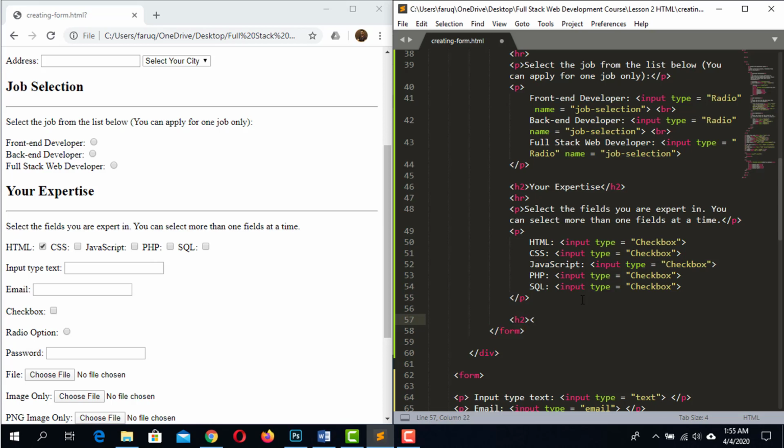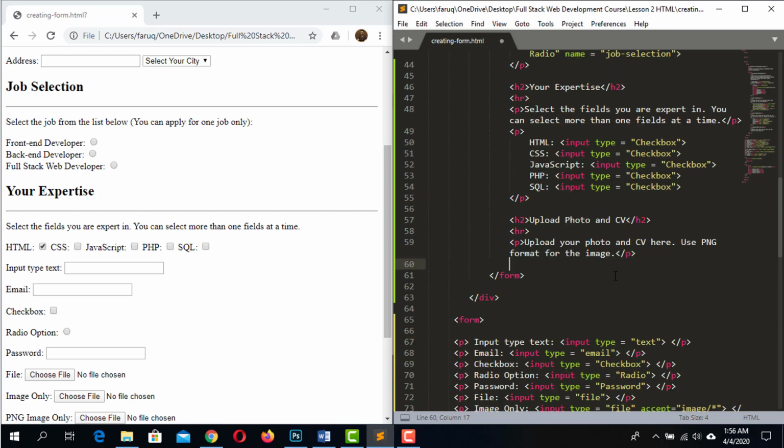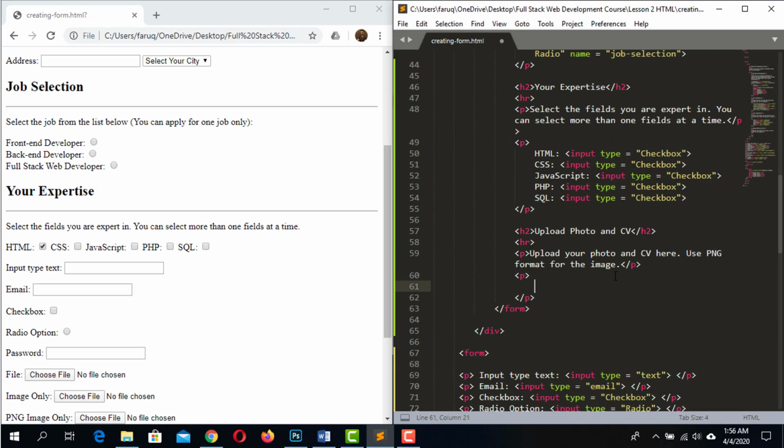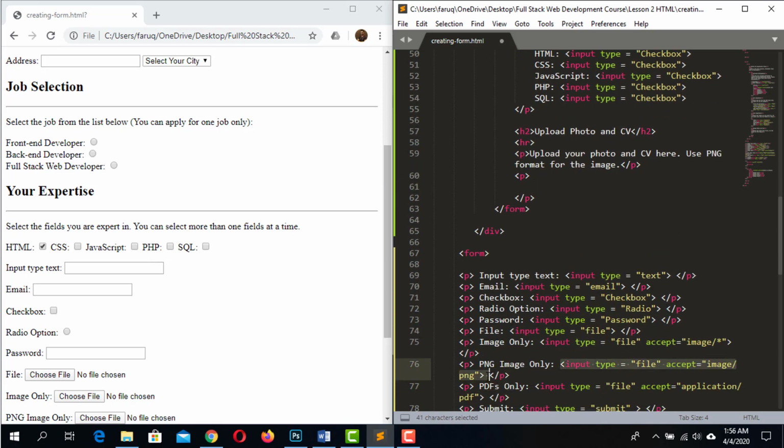Now creating another heading. It says upload photo and CV. Then using an HR tag to create a horizontal line after it, and using a paragraph element to instruct the users. Here, users are allowed to upload PNG images and PDF of the CV only. Now creating another paragraph element. Instead of rewriting the code, I'm going to copy the code to upload PNG image and paste it here.